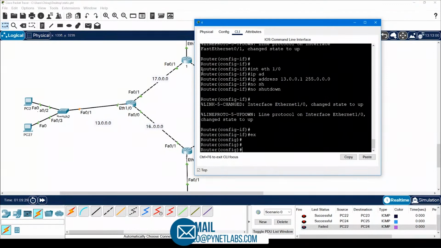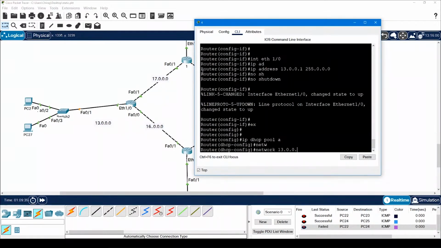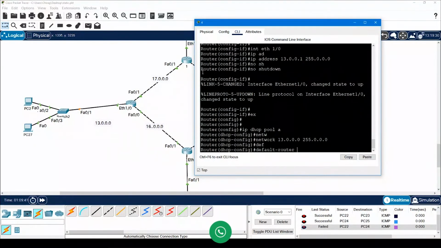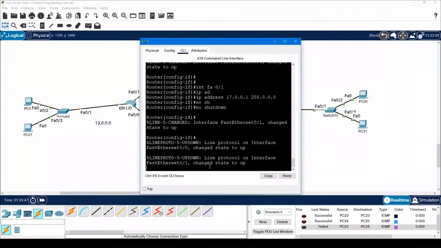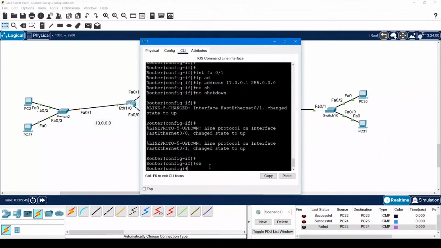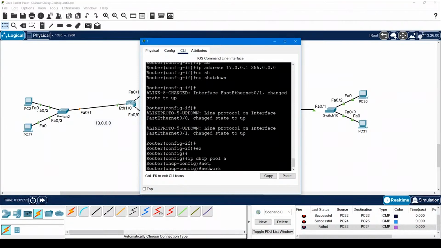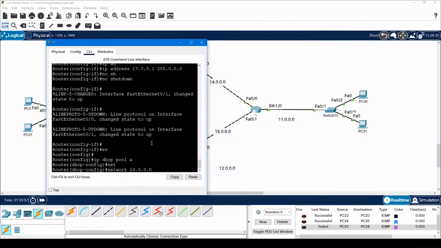We will take exit and quickly configure DHCP on them. So I'm creating a DHCP pool on this. So this is my network. I have the default subnet mask. Router will be... so we'll go to router number 1 and quickly configure the DHCP. We have a network of 10.0.0.